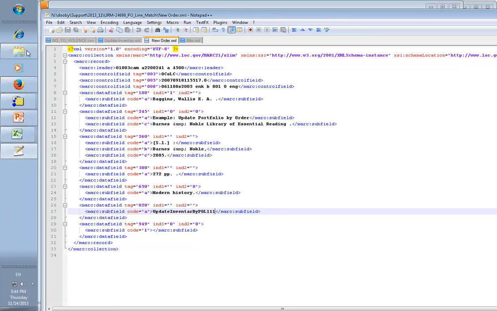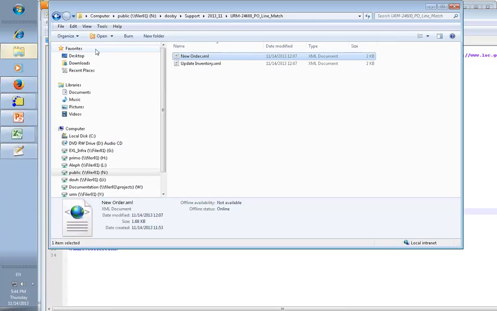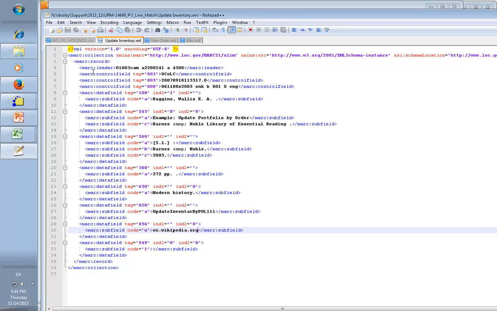And the second file that's going to come from the vendor, this one does have an inventory. In our case, we're looking at an electronic record. And in this case, the inventory is the URL. It's going to point to Wikipedia. Okay? This doesn't have a PO line number yet either because we didn't start the scenario. But when we start the scenario, we're going to add a PO line number to this file, and we're going to import that, and we'll see how Alma can perform the match on the PO line.